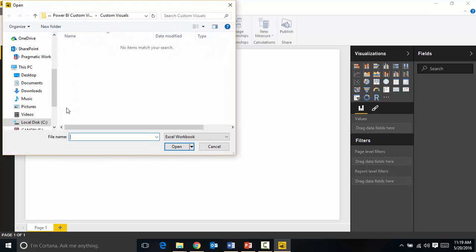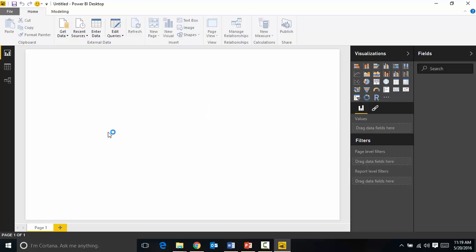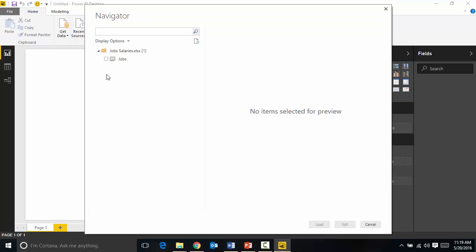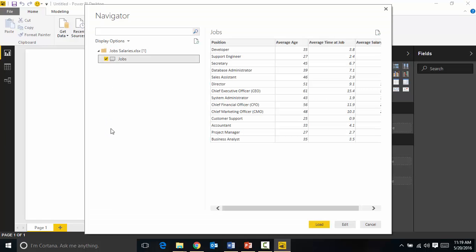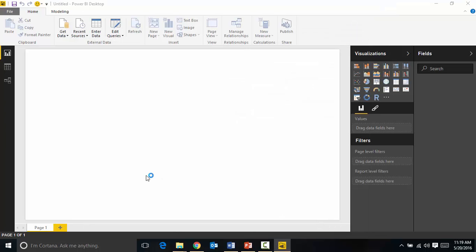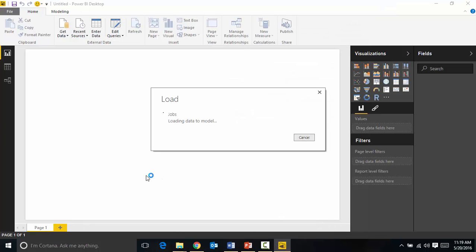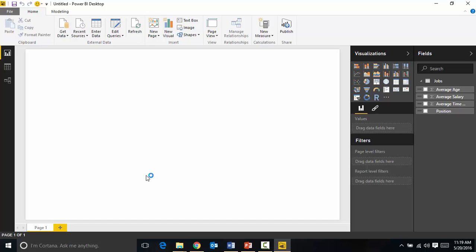Now, the data source for this you'll be able to find as part of the links below, but we're going to be using a file underneath my data section here called Job Salaries. So I'm going to select Job Salaries here. It's going to bring in the data from my Job Salaries Excel spreadsheet. I'll go ahead and select Jobs and hit load. There's no changes I need to make in the query editor, so I'm just going to load this in as it appears. This data is already in fairly good shape, so we should be able to use it just as it appears.